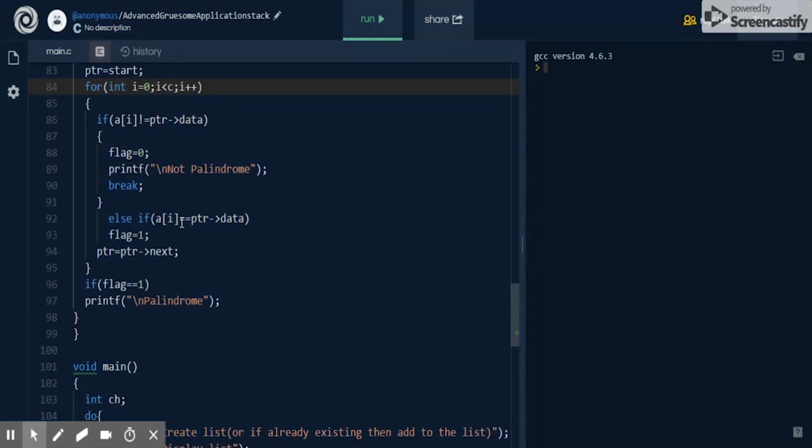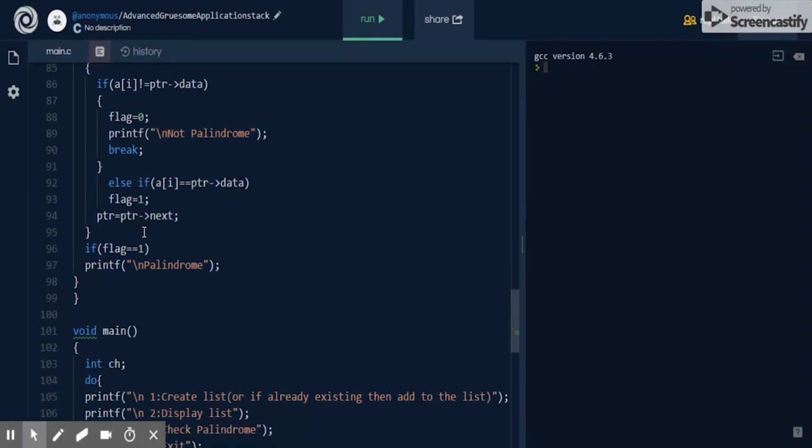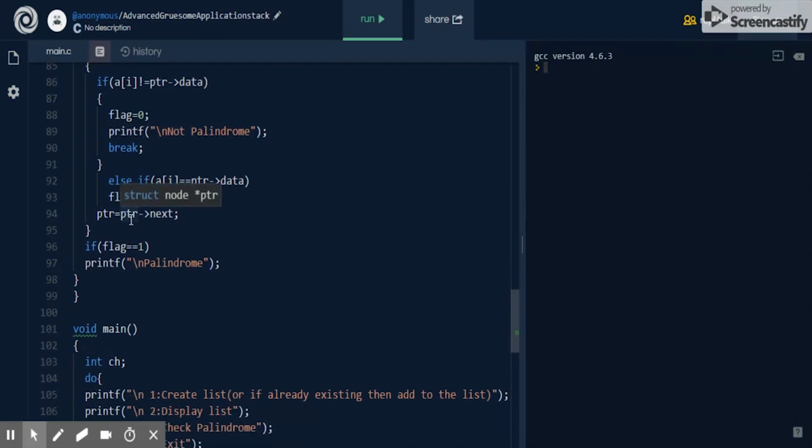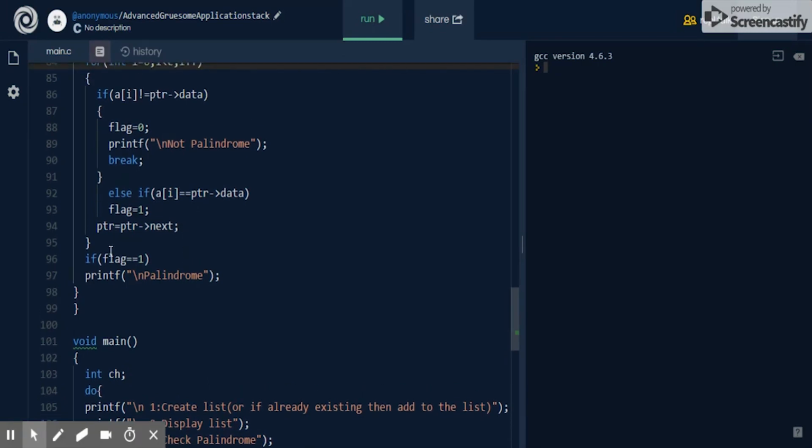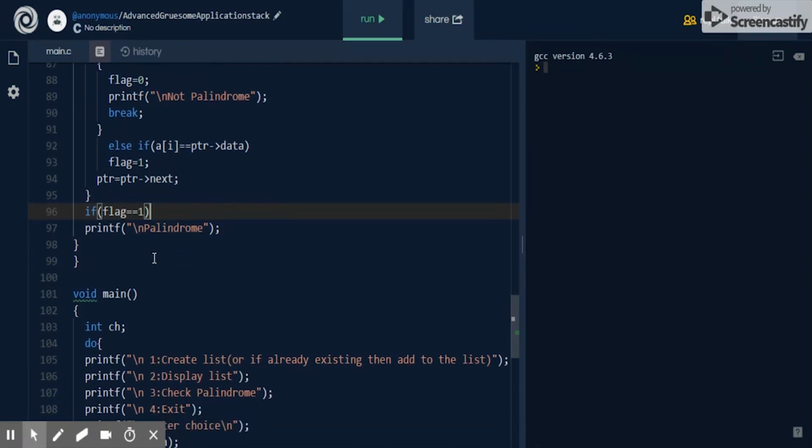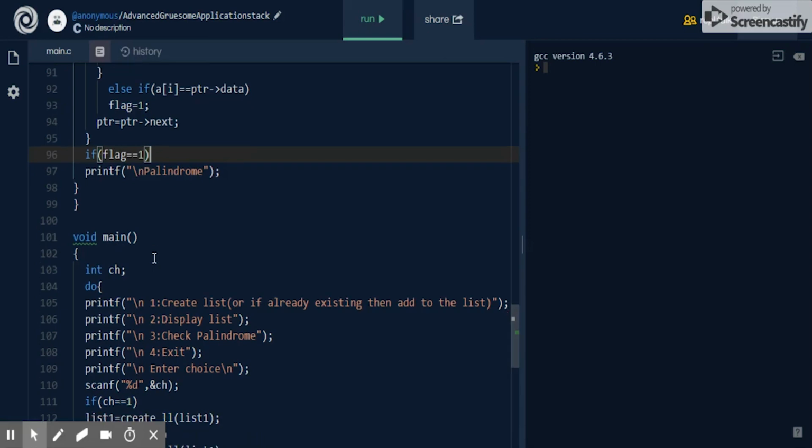But if it is equal, like the corresponding element of the linked list and its reverse are equal, we will set flag equal to 1 and then come out of the else statement and increment the pointer. Then after the loop gets over, we will check that if flag is still equal to 1, so our linked list is palindrome, which means our program is successful.